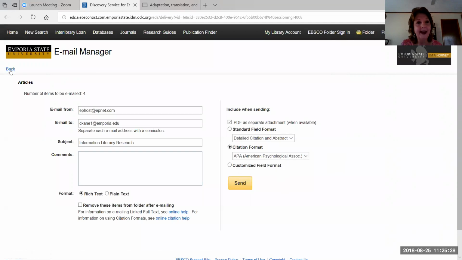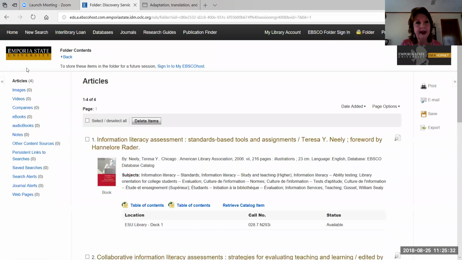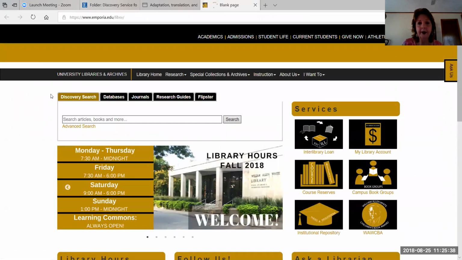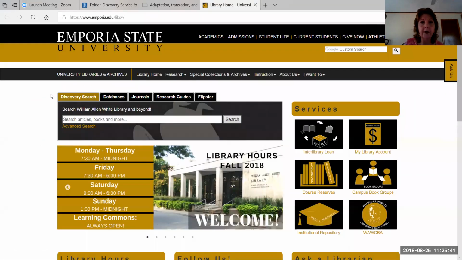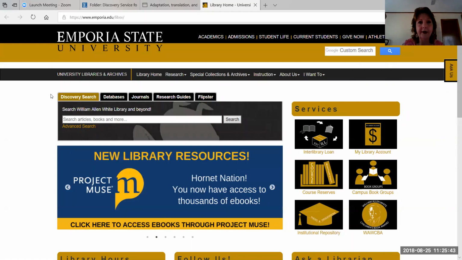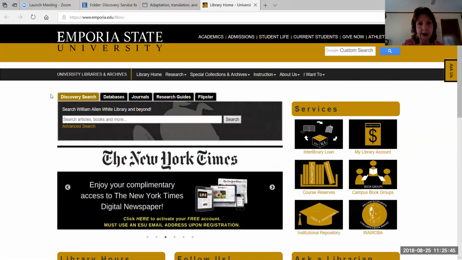I'm going to navigate back here and click again on this and go back to the library's homepage. I want to pause at this point. Are there questions so far on what I've been doing with the discovery search?